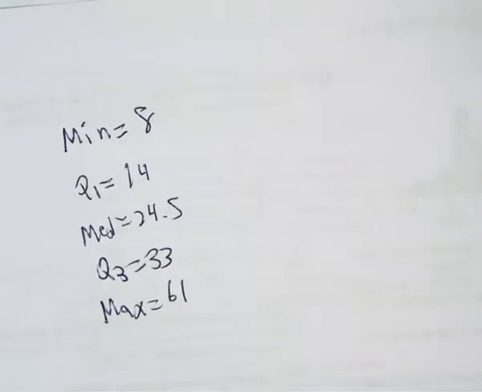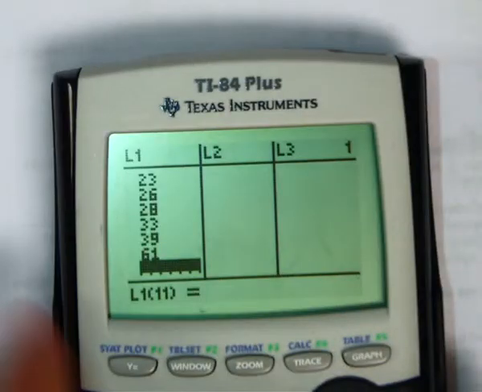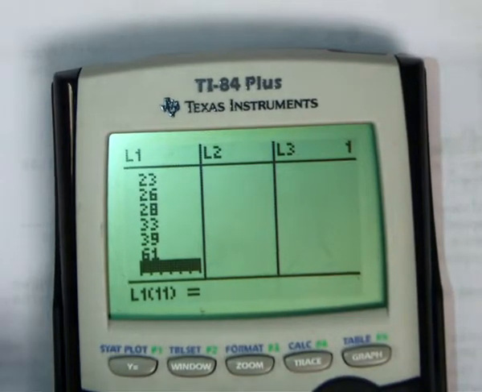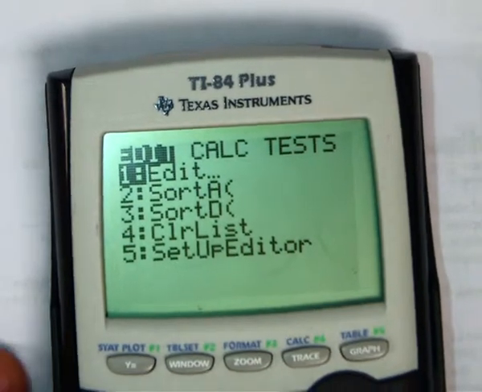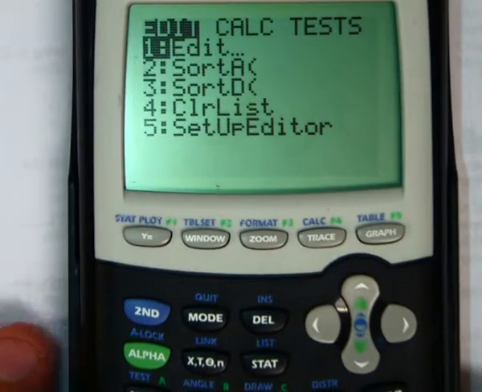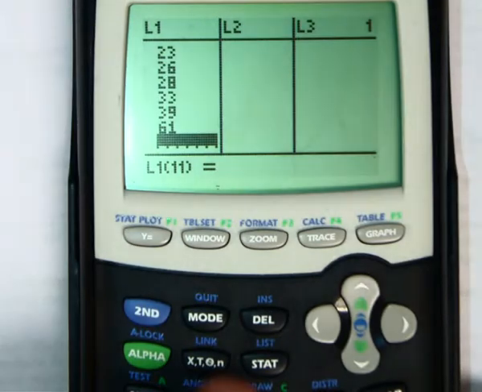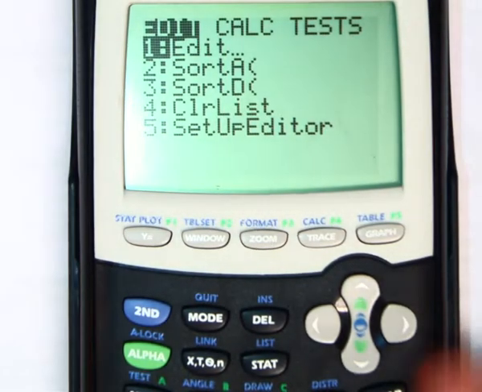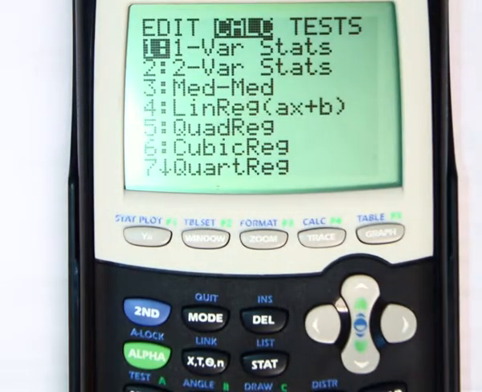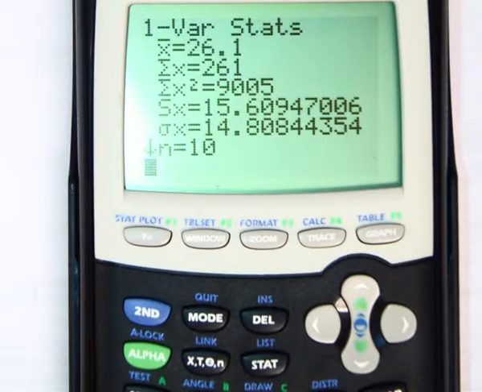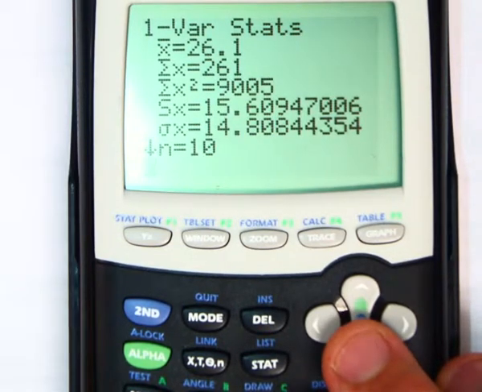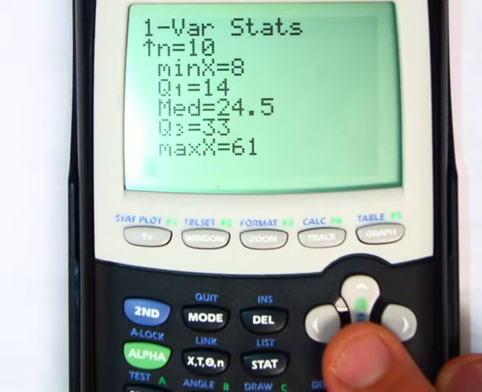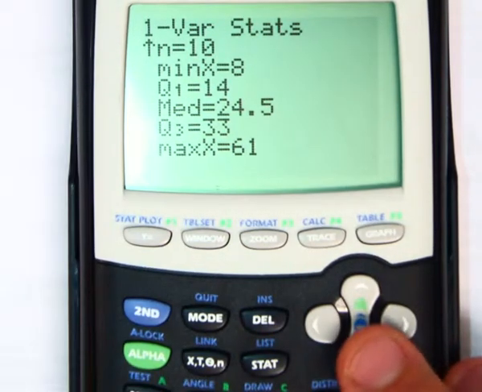Now, if you're not happy doing it that way, put it into your calculator. I put the numbers in the calculator. Go to stat, calc, 1-var stats, enter, as long as it's in list 1, and then scroll down, and there's your 5-number summary right there. So there's the min, the Q1, the median, the Q3, and the max.